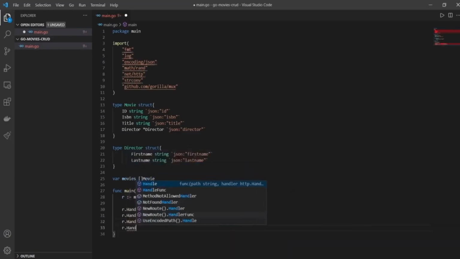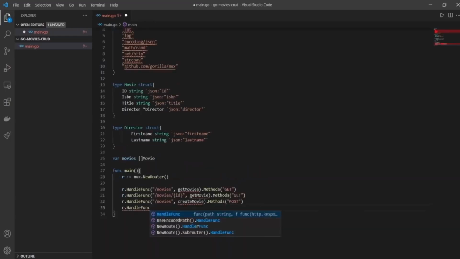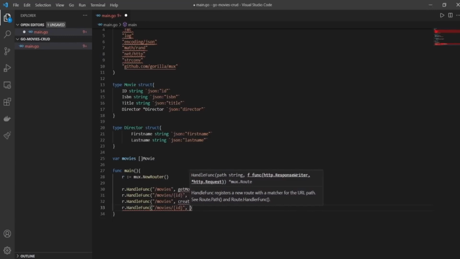Then you have r.HandleFunc. I'm not copying and pasting this line. I'm typing it again and again because I want you to type as well, and that will ensure that you have some muscle memory, and then you'll be able to write code on the fly really quickly, and you won't make a lot of mistakes. So it's always good to write it again from scratch.